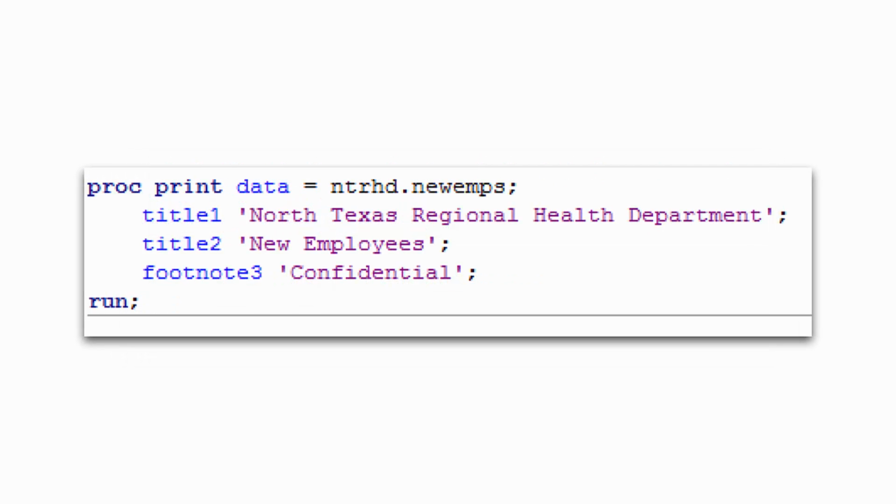In this example, notice that the title and footnote statements appear within the proc print step. However, this program is identical in effect to the previous program. Importantly, however, whether you specify titles and footnotes outside or inside a step, they remain in effect until you change them, cancel them, or close SAS.